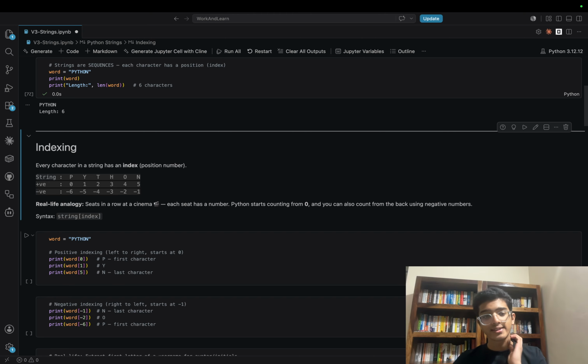Now we'll talk about indexing. In Python, every character in a string has an index. It's important to remember that Python starts counting from 0, not 1. So the first character of a string will have an index of 0, the second will have an index of 1, and the third will have an index of 2. This is the forward indexing.